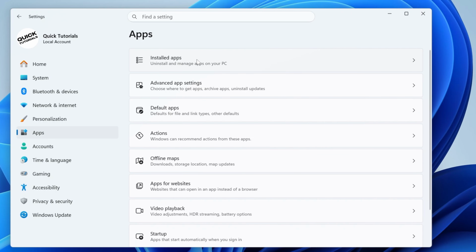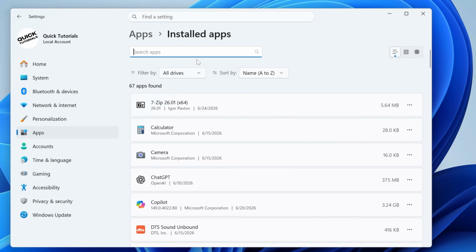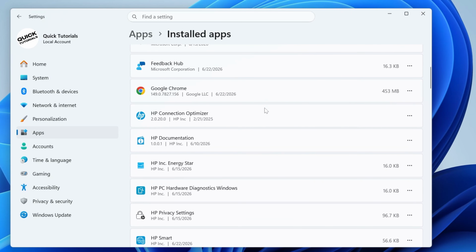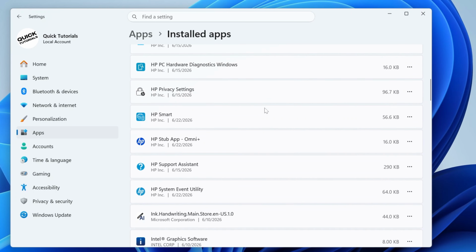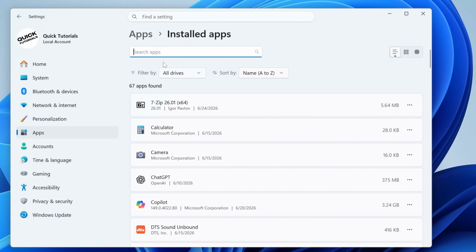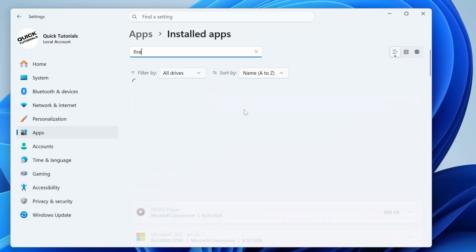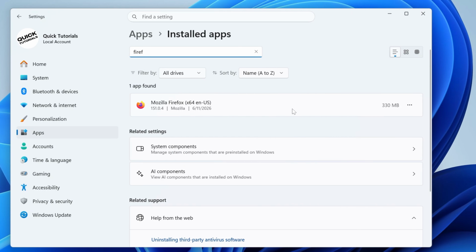And then from here, you'll see a section called Installed Apps. We're going to click into that. We'll get a nice list of all the apps installed on your computer, so you can scroll through the alphabetical list here, or you could use the search bar to search for the app you want to uninstall. Once you find what you want to uninstall, just click the 3 dots.